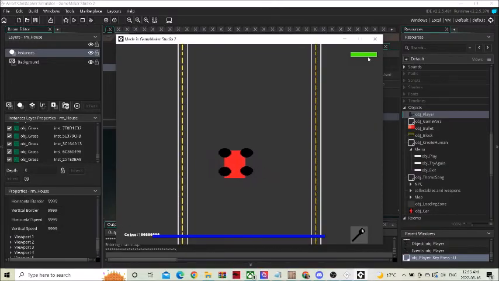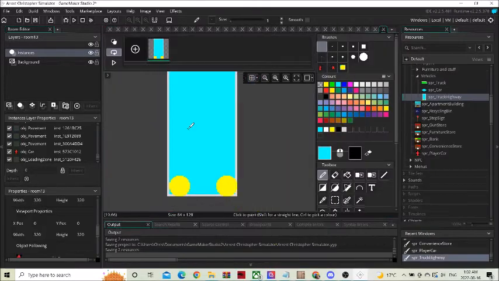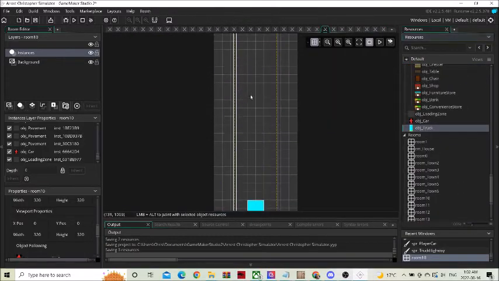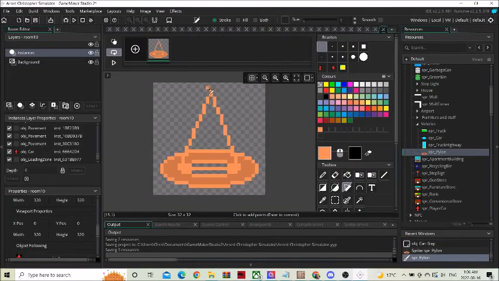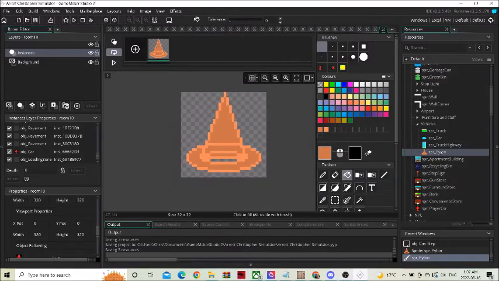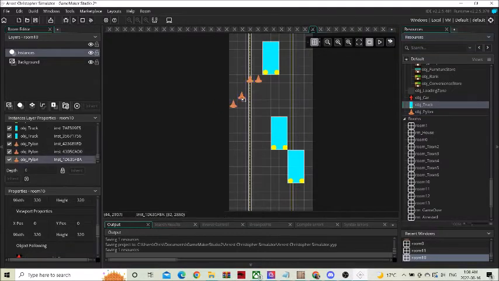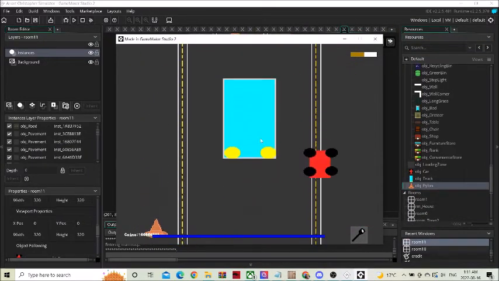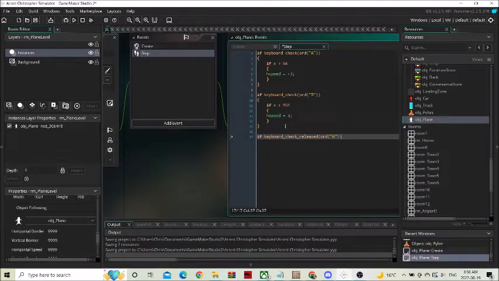Here's a short demo of the car part. Here's the truck's prototype design. Here's a little bit of level editing, and here's me starting to work on the pylon. The pylon does the exact same thing as the truck. Here's a little bit more updated gameplay, and a little bit more coding.